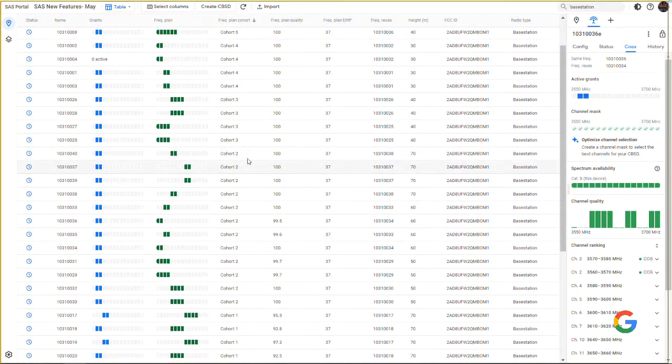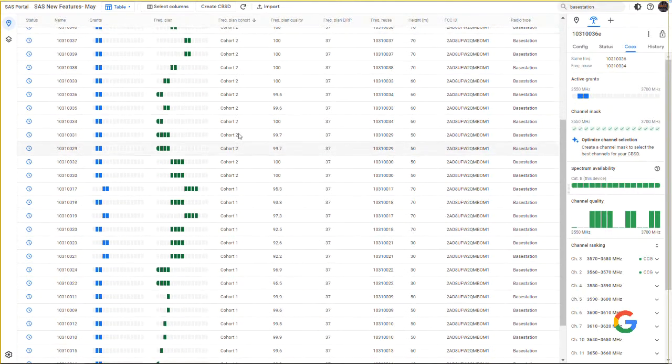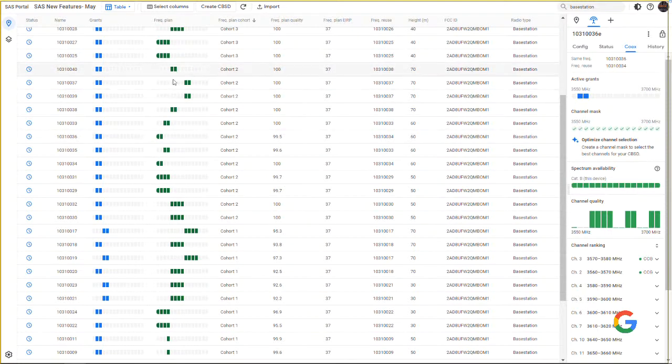I'm going to scroll down here to cohort 2. I'll put that at the top of my screen so you can see it. And here for cohort 2, this frequency planning is what will result in the optimal use of channels. For some of these cities, you can see I actually get 4 contiguous channels. The frequency plan tries to group channels together into contiguous groups.